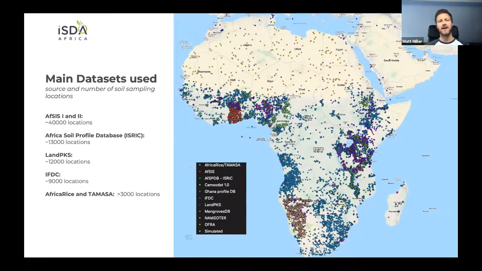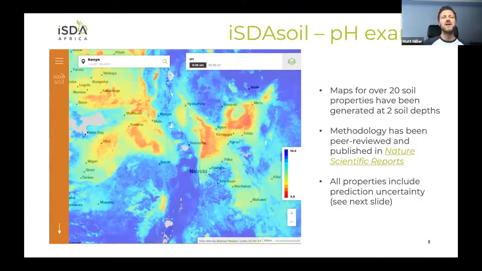So this is just a quick map to show the locations of the soil data training points that we use, the majority of which came from the AFSIS project that I mentioned. I don't have time to give you an interactive demo, but here are some screen grabs to hopefully give you a flavor of what we've created for ISDA soil. We've made maps for over 20 different soil properties. This screen grab you can see here is pH, at two different soil depths. We published the approach we used in Nature Scientific Reports.